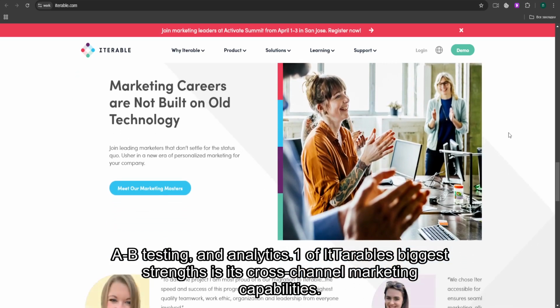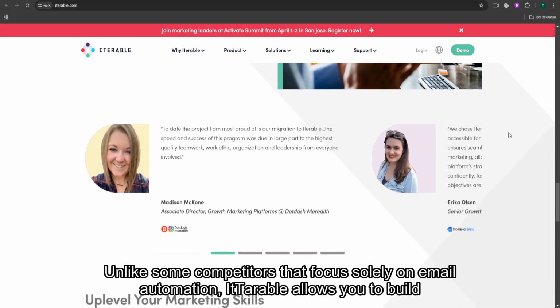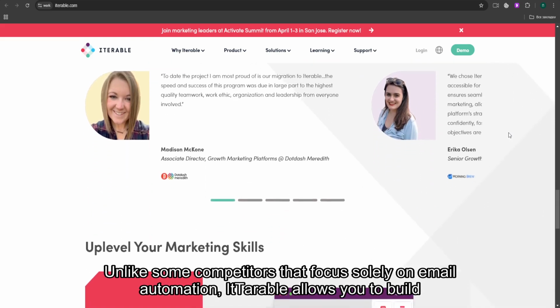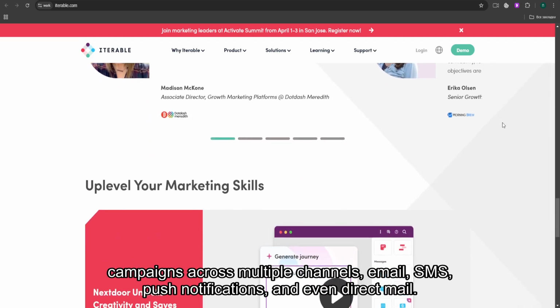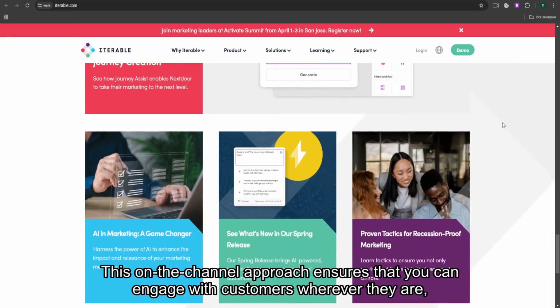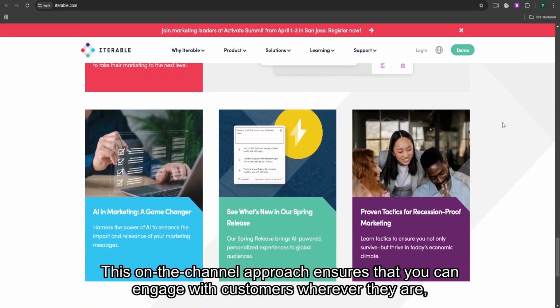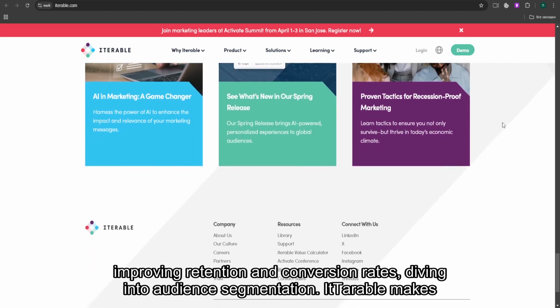One of Iterable's biggest strengths is its cross-channel marketing capabilities. Unlike some competitors that focus solely on email automation, Iterable allows you to build campaigns across multiple channels: email, SMS, push notifications, and even direct mail. This omni-channel approach ensures that you can engage with customers wherever they are, improving retention and conversion rates.